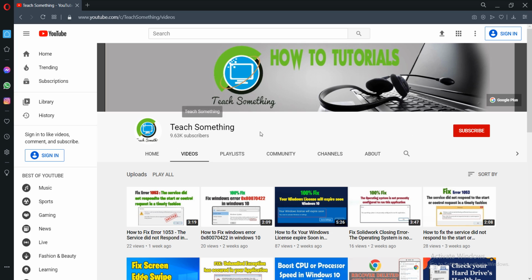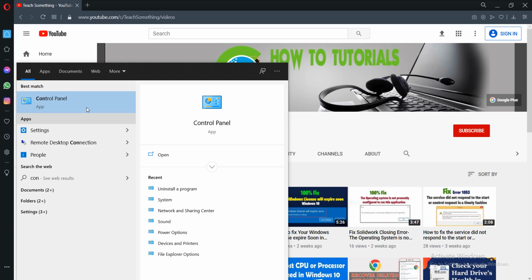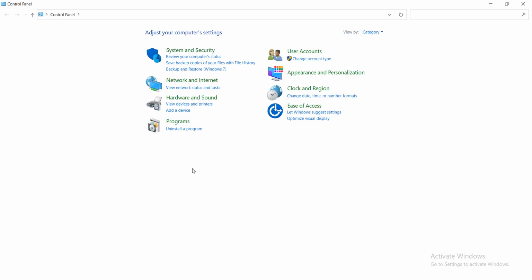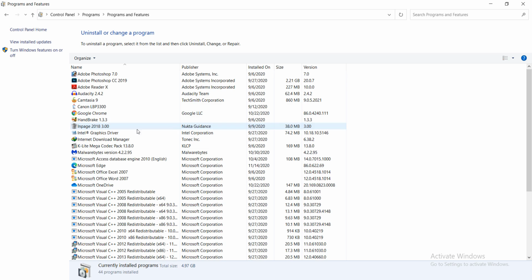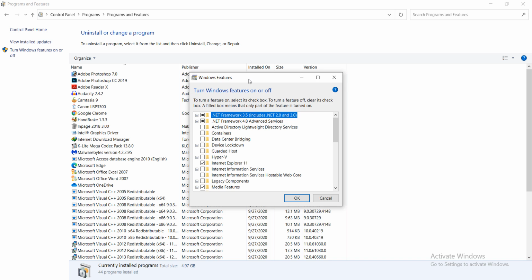Okay guys, first of all, go to your search box and type control panel. After opening the Control Panel, go to Uninstall a program, and after doing this, click on Turn Windows features on or off. A new dialog box for Windows Features will open.